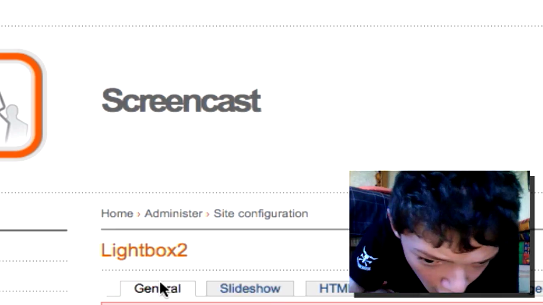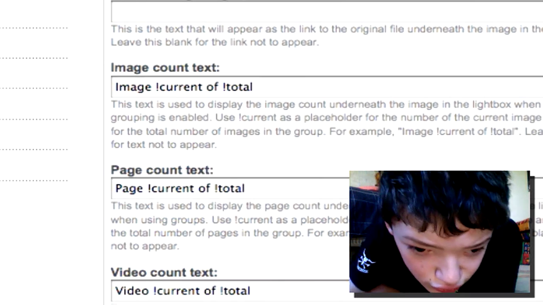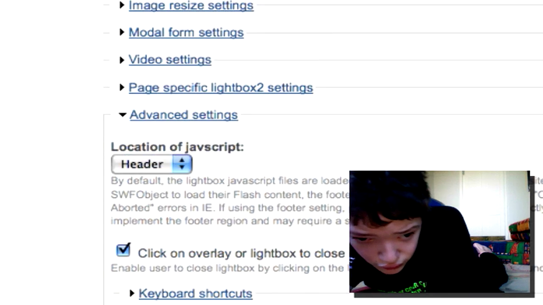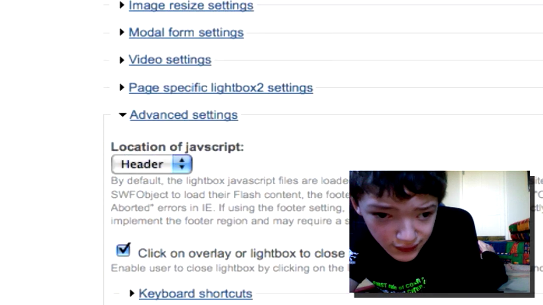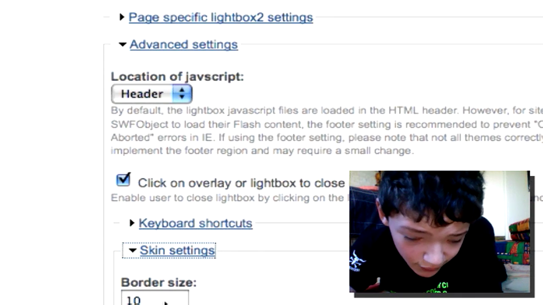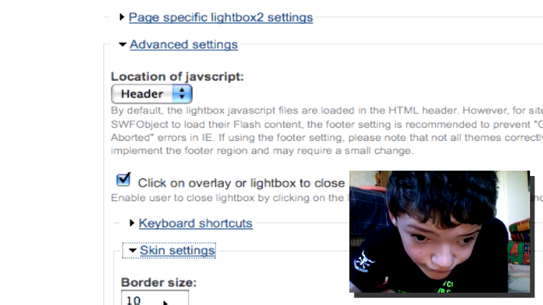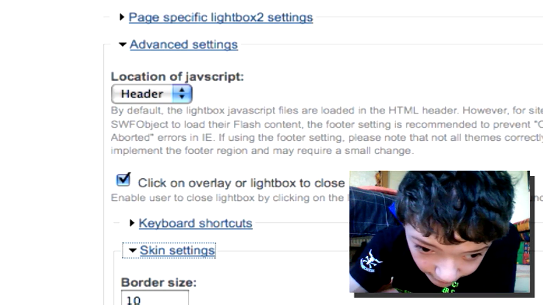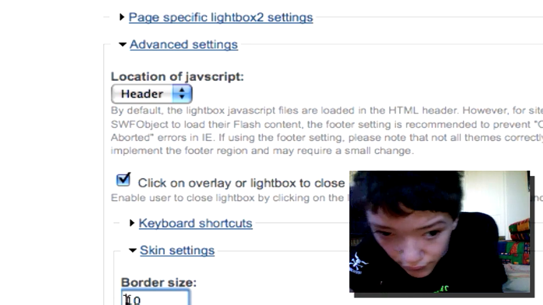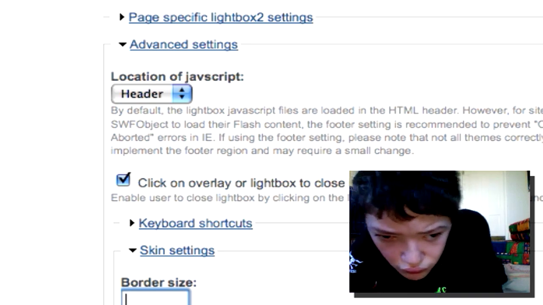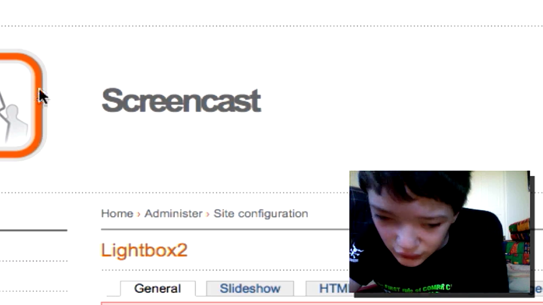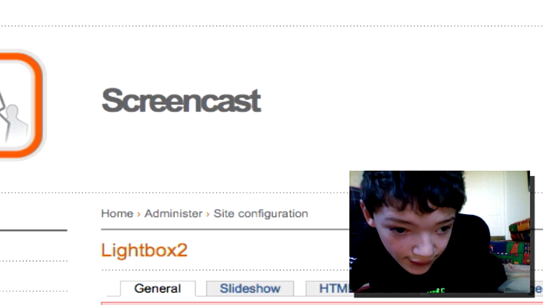Way back in the general settings somewhere, I believe there's a way to skin it. Yes, there is, and you can change the keyboard shortcuts. You can even change where the JavaScript is. I hadn't noticed that before, but here's the important bit: you can change the skin. So I'm just going to set it to half the border size. That's a lot more than you need to do, but I just wanted to give you a look, really.